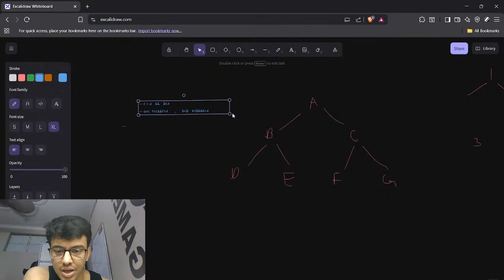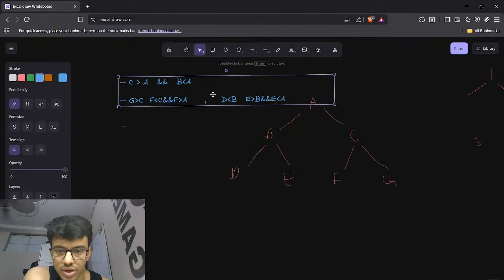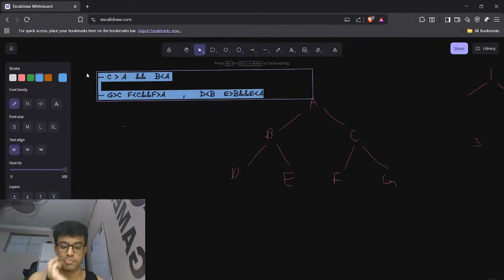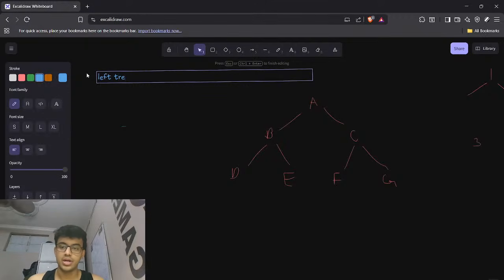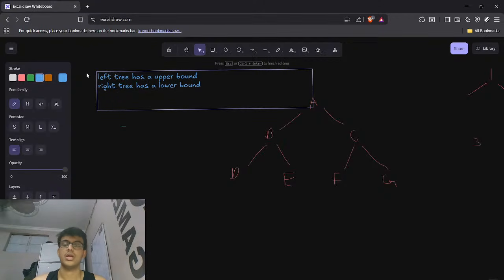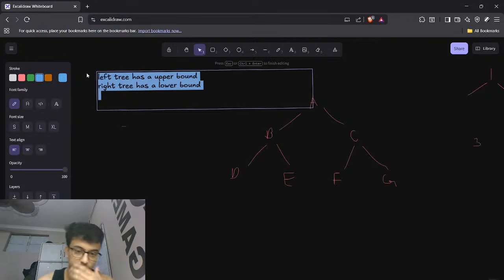Bro, why can't we increase its size? Okay, because ये right subtree है. Right subtree में you will always have a lower bound कि A से तो बड़ा होना ही है. Left subtree में you will always have an upper bound कि A से तो छोटा होना ही है. Left tree has an upper bound, right tree has a lower bound. ठीक है ना? And this would be for everything.